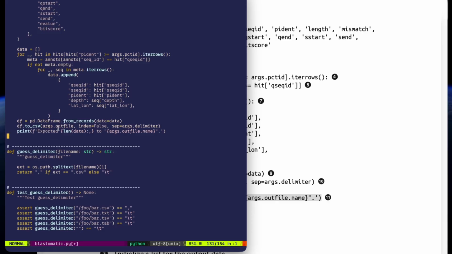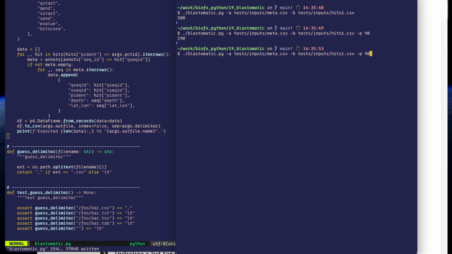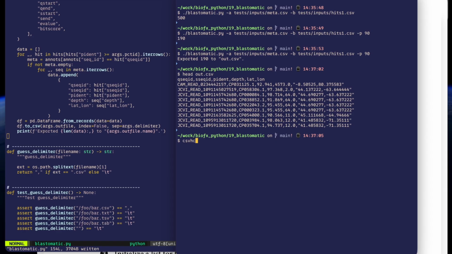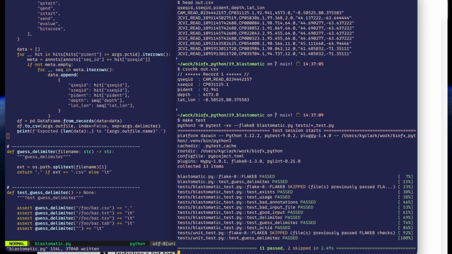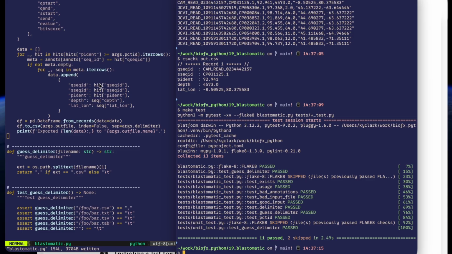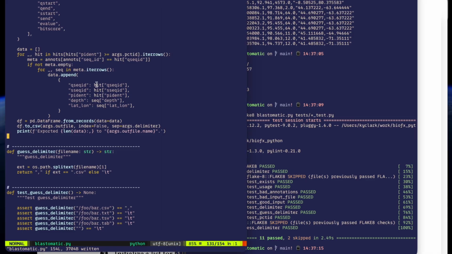But now I'm going to be using the length of data, instead of that num taken or whatever I called it before. So if we do that, let's see. Let's just head out.csv. Let's CSV check. Out.csv looks pretty good. Let's make test to verify that we are passing everything. So this is another way of writing the same thing, but it's still kind of icky and manual.